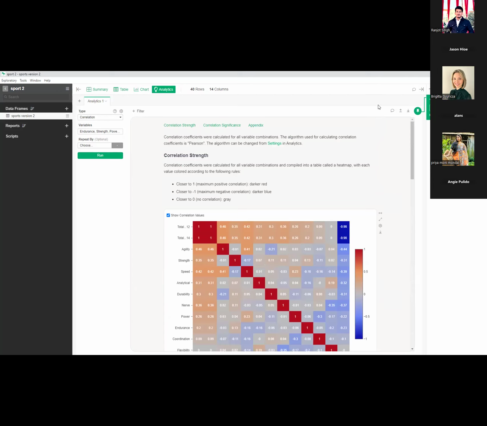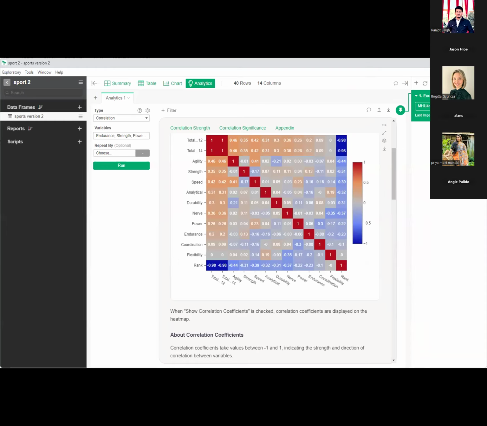Something to note about this is, to take a screenshot of this correlation matrix, it makes a lot of difference how big your overall screen is. So you can change what the correlation matrix looks like by changing the size of your overall screen.